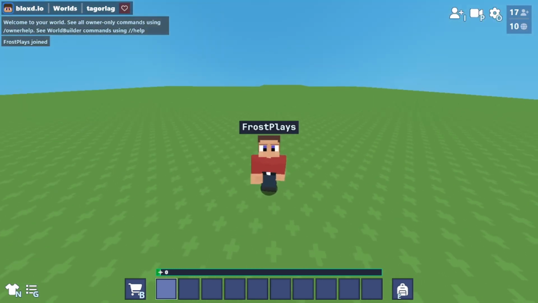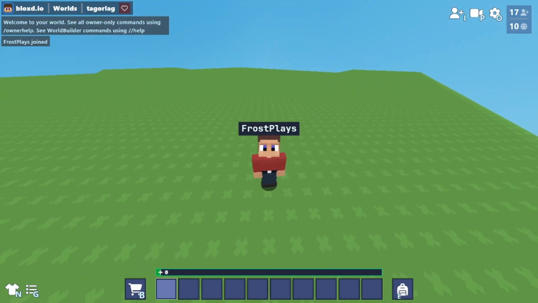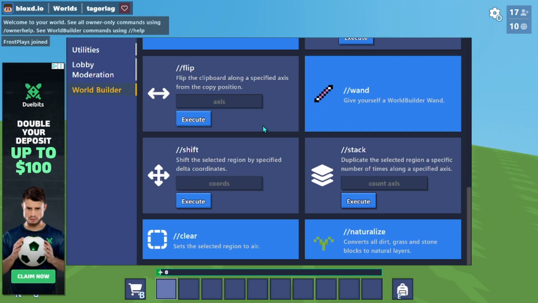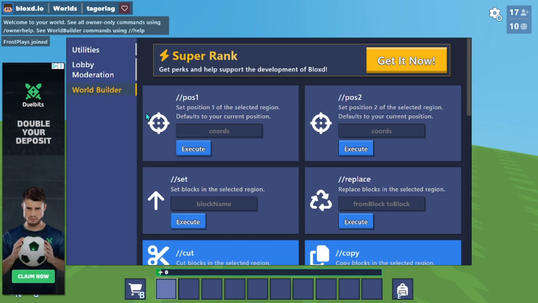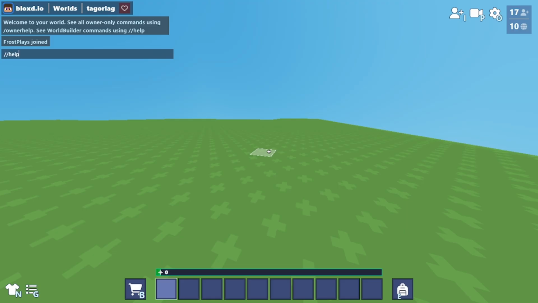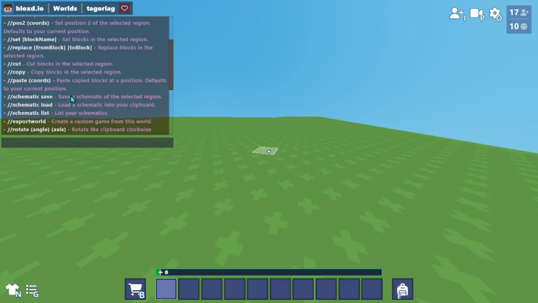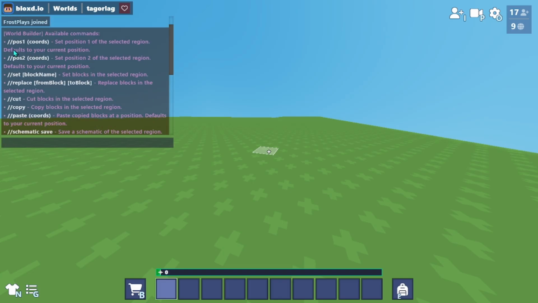Hello guys, in today's video I'm going to show you how to use WorldEdit. So there is all this stuff you can use, and now I am not completely used to this menu. I am more used to using all these commands, the first ones. So the schematics, that's where it ends.